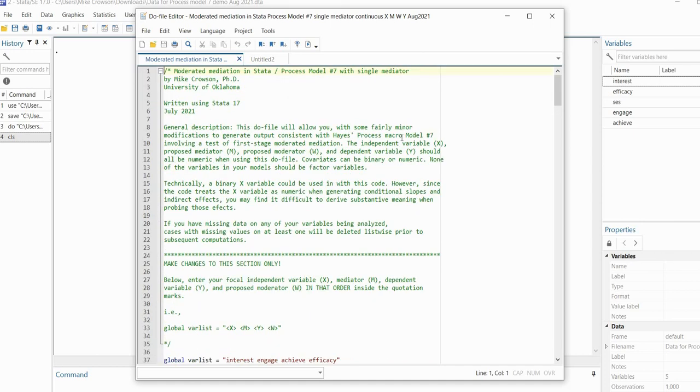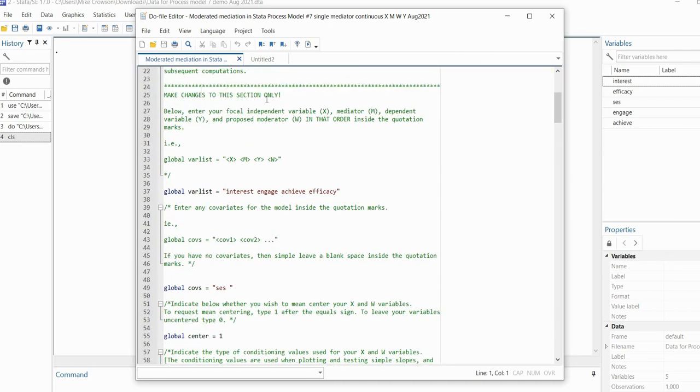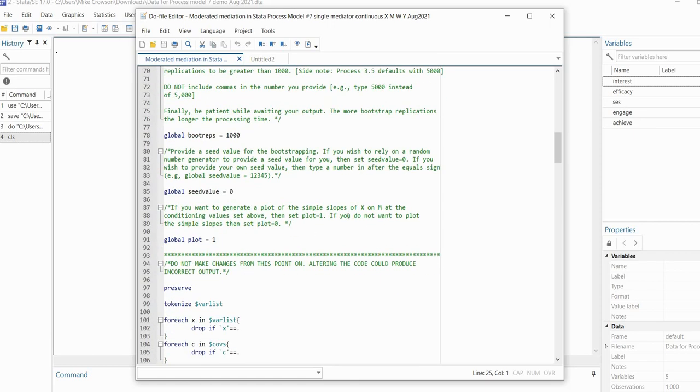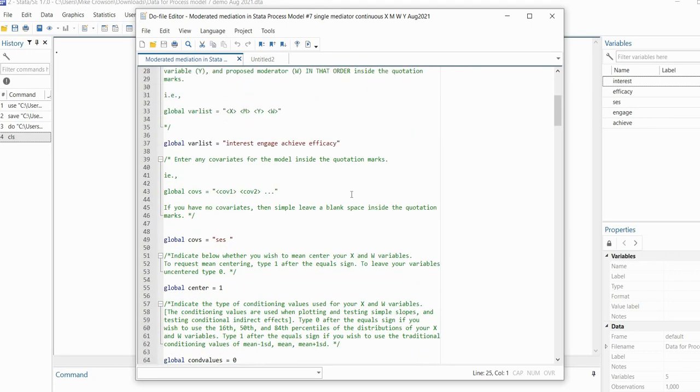It was a lot of fun to write for sure. At any rate, when it comes to making changes, there's only one section that you need to make any modifications to. I'm going to walk you through how to use this and then generate our output. As you scroll down, there's a little section right down here. It says make changes to this section only. So I would encourage you to avoid making any changes in any other sections of this do file.